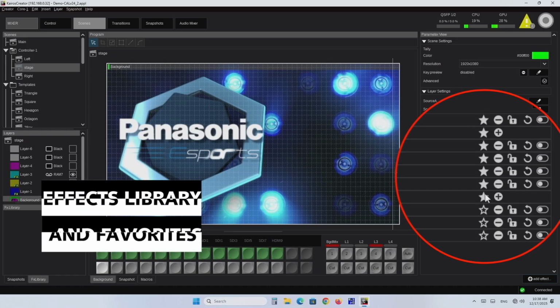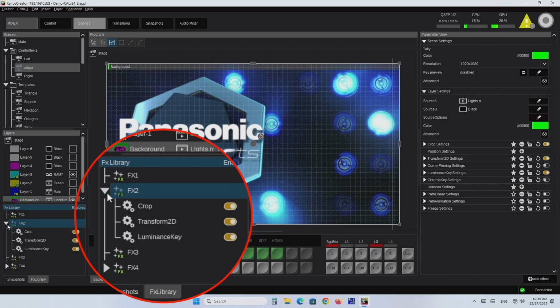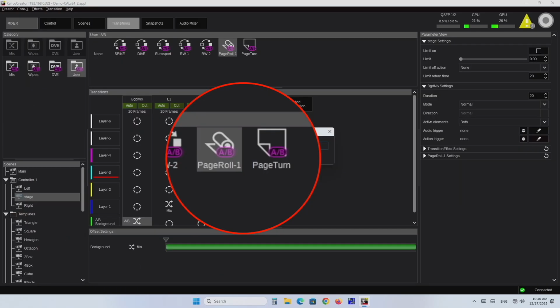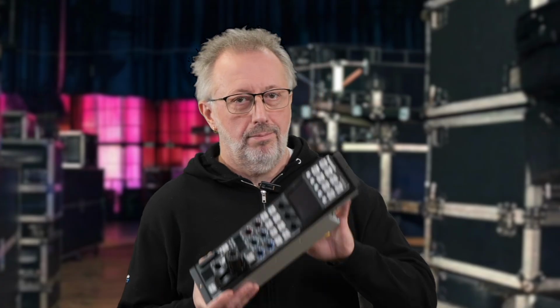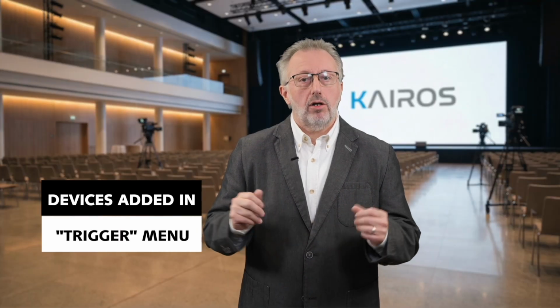We have a lot. For instance, effects library and favorites to help building stunning effects. New page turn and roll transitions. Improved Panasonic camera integration with RP150 switcher link and HRP triggers. Up to 64 different LUTs with the possibility to import and rename. Devices added in trigger menu for easier external control.